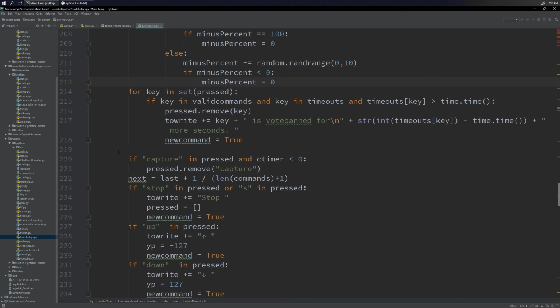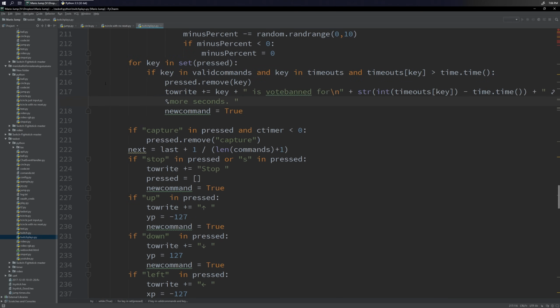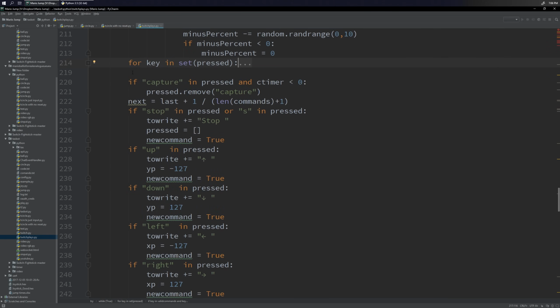Okay. So now we're going to get into some math pretty soon. I see math approaching. But anyway, for key in set pressed, if key in invalid commands, and key in timeouts, and timeout key is greater than time.time. Okay, right. So yeah, this is if you try to use a command that's vote banned, it will remove that command and tell you that it's vote banned. So yeah, that's the vote banning system for commands there. And so that's why if you vote ban a guy named ZL, then it does not discriminate.